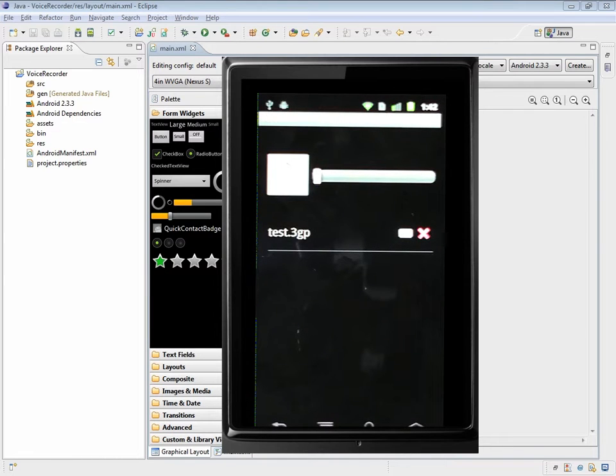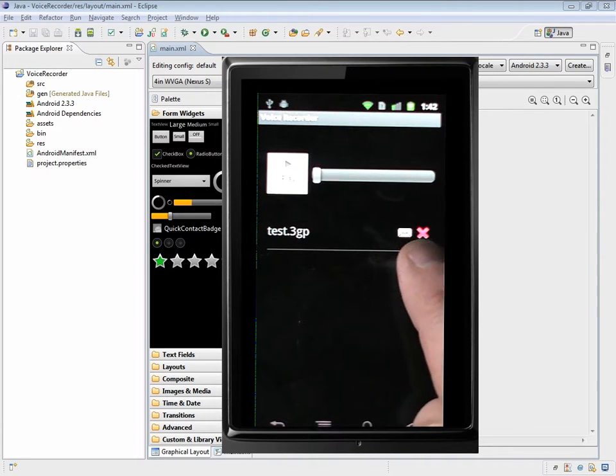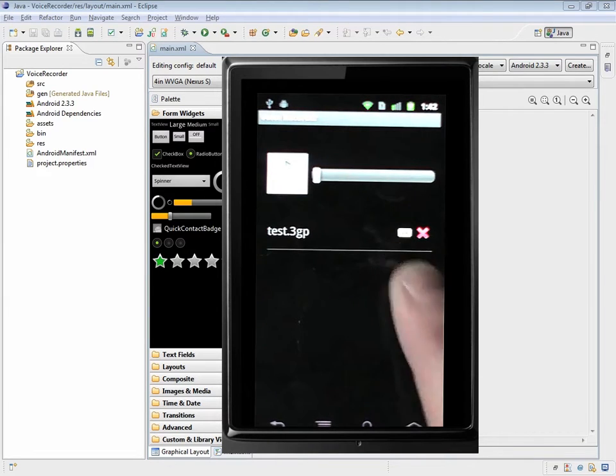And what we have here is a graphical user interface that's going to allow me to play back a selected audio. So if you take a look here, you can see just one item in my list, the recording I just made, along with an email icon and a delete button icon, which is the red X. And these are image views that are clickable.